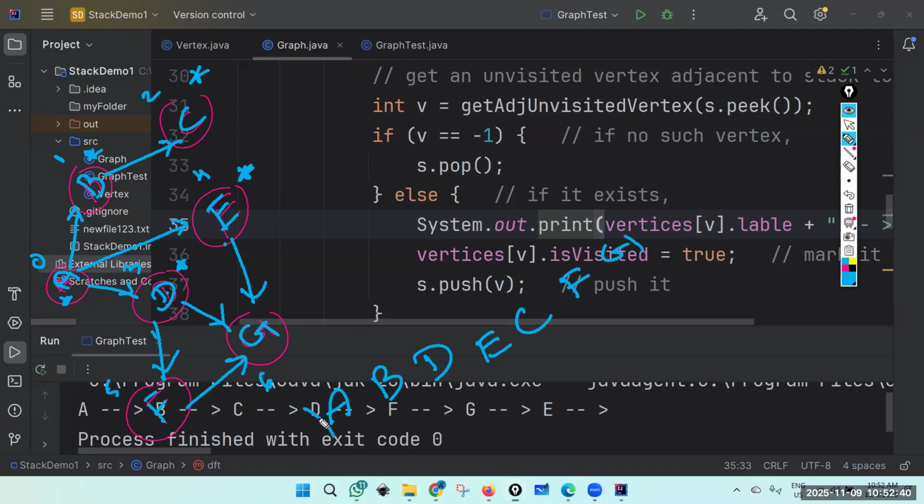So therefore this should be the output, right? A, B, D, E, C, F, G. Right. A, B, D, E, C, F, G. Correct. Yeah. Okay. A, B, D, E, C, F, G. Correct. So that should be the output.